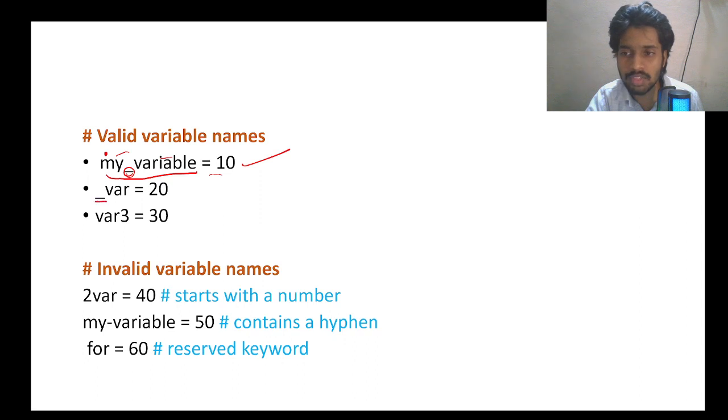Then we have the underscore, and in our rules we discussed that the name cannot be started with a digit, but the name can start with the underscore. So that's what I did here. I started this one with an underscore. So this is valid, and even here I haven't started this one with a digit, so this is also valid.